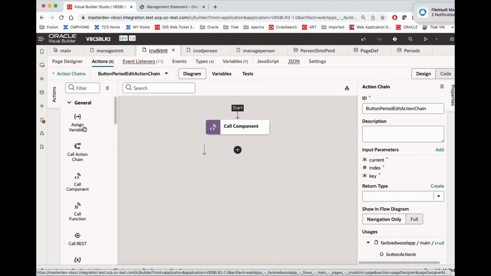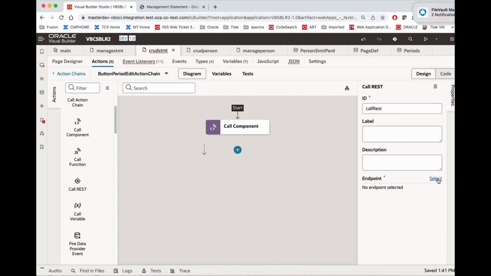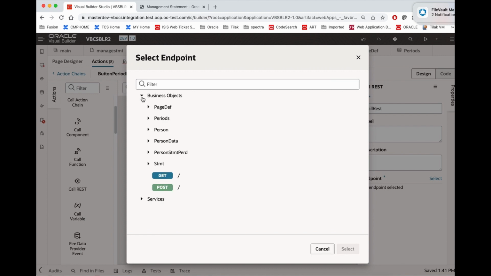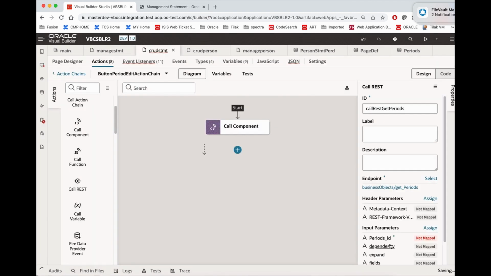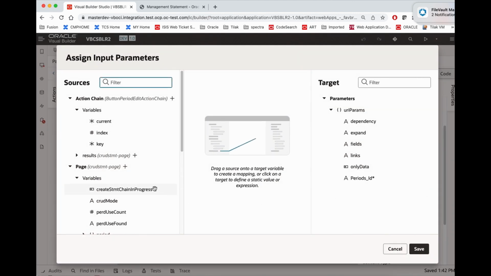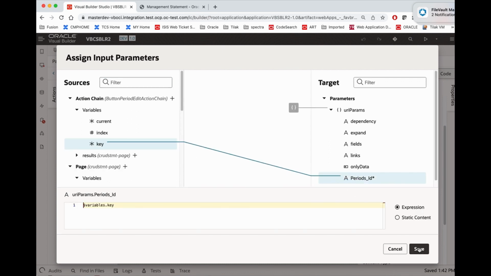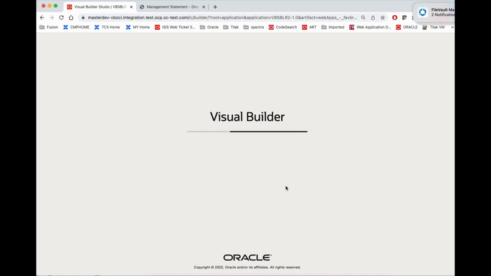Now what I'm going to do here is I'm going to call the REST service. Okay, the REST service basically going to get one period by ID. Okay, one period. The period ID is nothing but a key. Okay, the key is the primary key of this one. The ID is the primary key of here. So now that is done. Let me refresh the variable. Once that it is done, we are going to fetch the value.